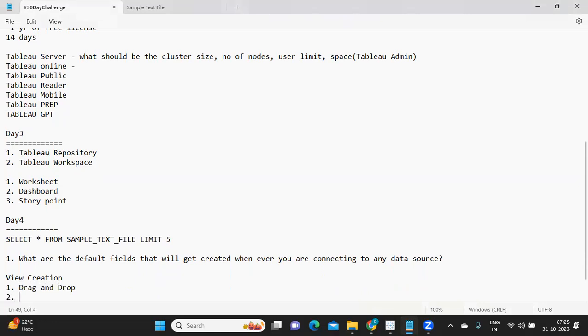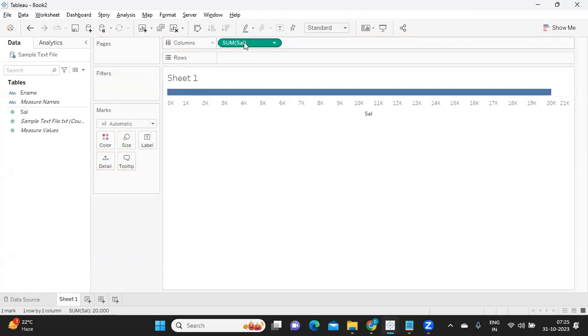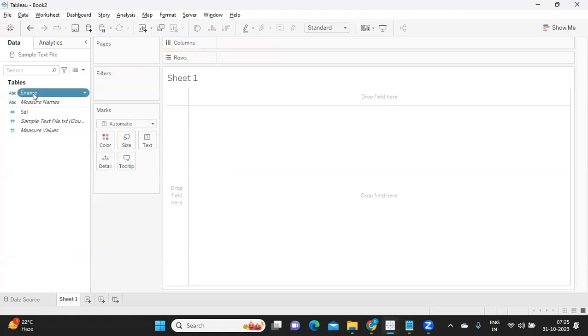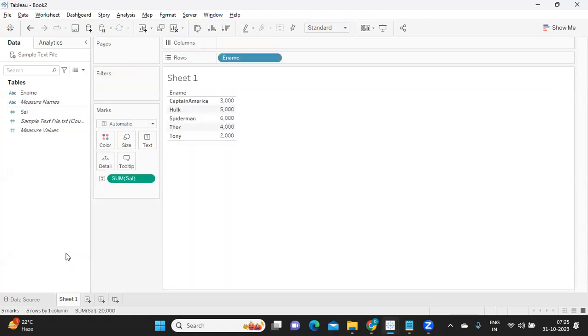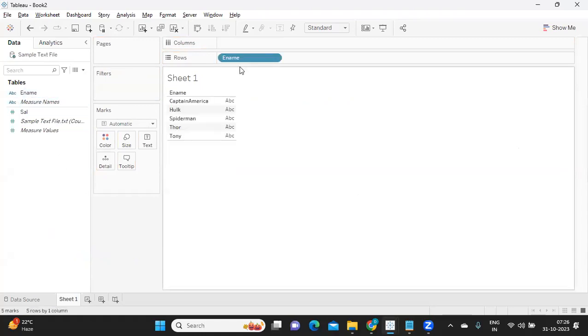The second method is you can also double click. So I'm just removing them. If you want to remove fields from the view, simply drag them and drop them in any empty space, and then you can double click again. It is giving us some view. Now observe here, again I'm removing this. What did I do here? I double clicked on ename, and it went into the row shelf. Again I double click on salary, and it went into label here.